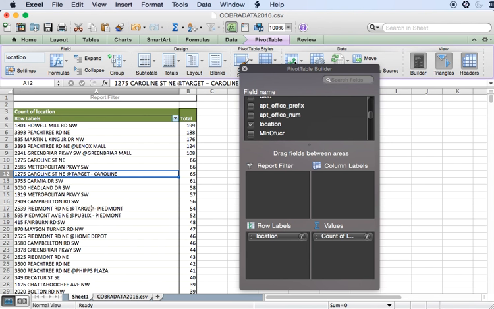And then you'll also see that some of these addresses actually refer to the same place. Like this, 1275 Caroline Street Northeast at Target, is the same as this. A computer counts them separately, whereas we humans realize they're the same. Let's look at the types of crimes at these addresses.